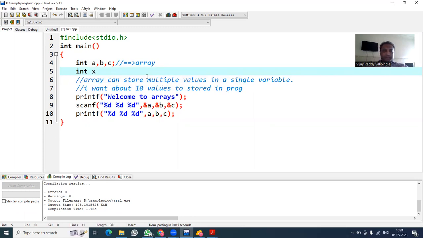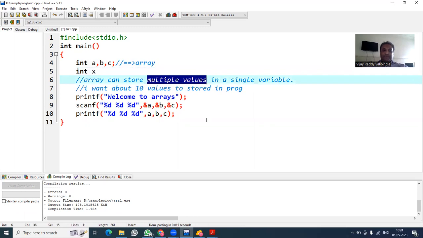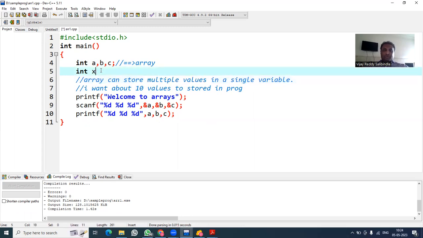And it must be able to store multiple values. This single variable X must be in a position to store multiple values. So in order to store multiple values, I need to give a size for this variable X. That size can be mentioned inside the square brackets. Now here I want to store 10 values, so mention the value 10 in the bracket. This is the way we are going to declare an array variable.